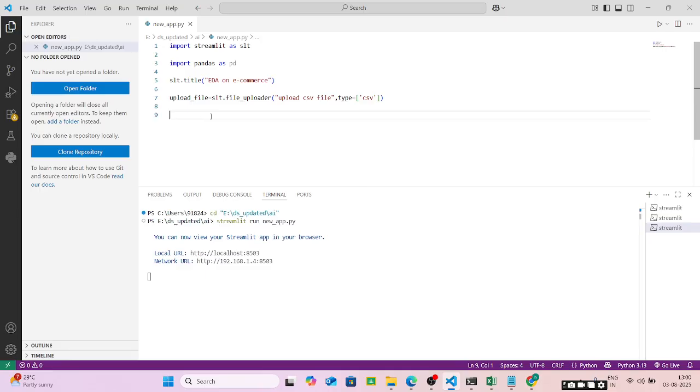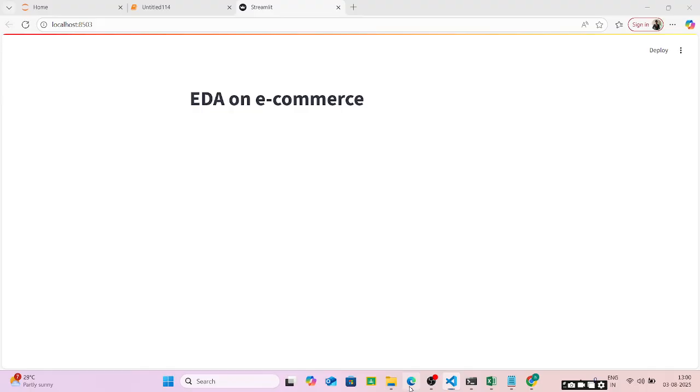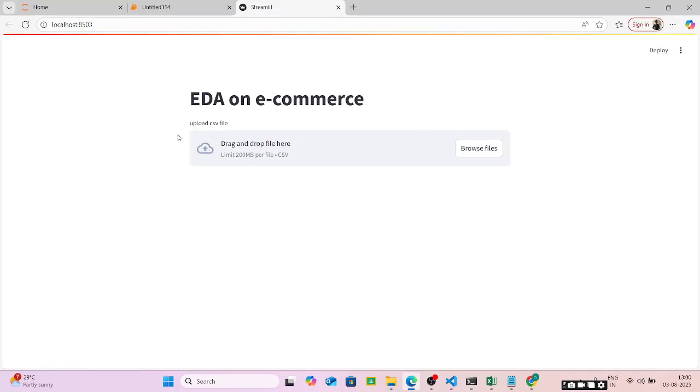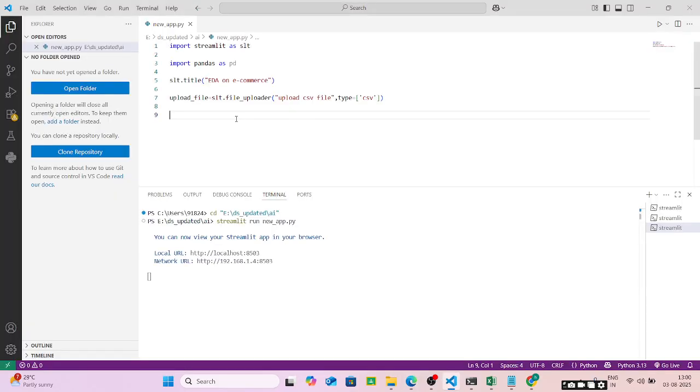Control S. Just go to the app and refresh. See, I have added one step. It will display here: upload the CSV. This is the comment I have given in the Streamlit. Next, this is generated by Streamlit. Why is it generated? Because of the file uploader function you have used.